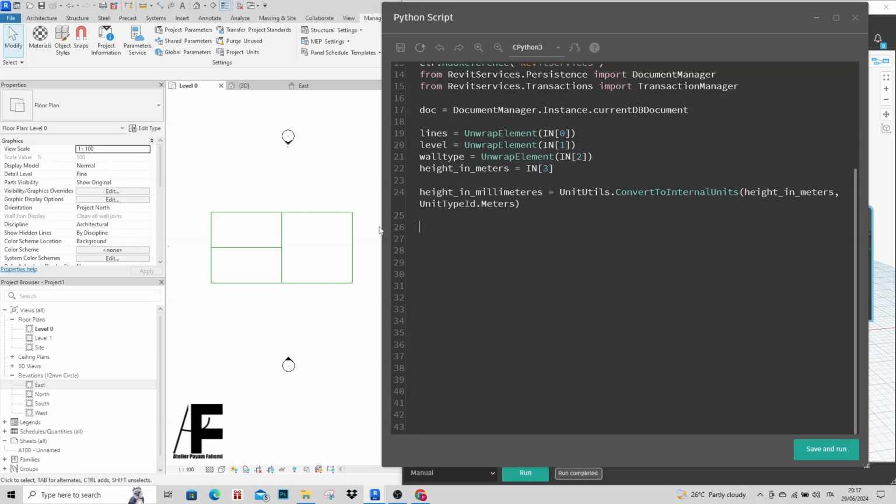Actually, since we are dealing with more than one wall, we need a kind of a list of walls. So for that reason, I'm gonna name my list walls and make an empty list. And now we have to tell Dynamo to start a transaction. So I'm gonna say transaction manager. I think I misspelled it here.